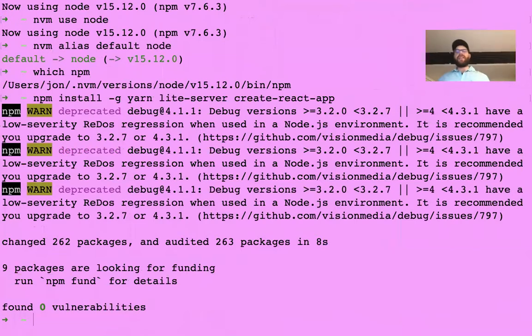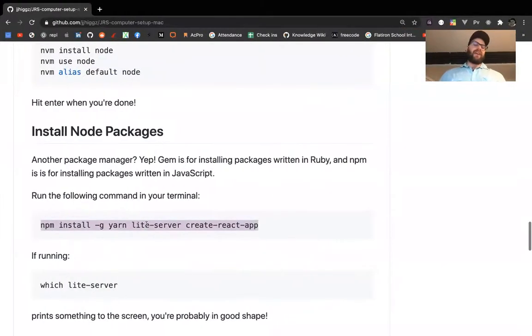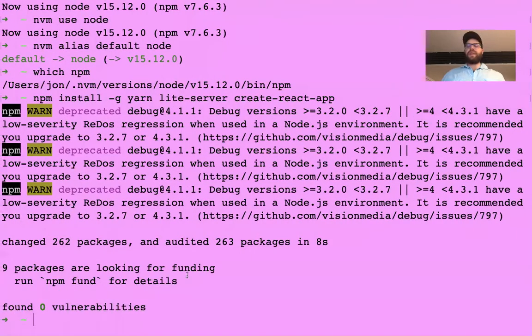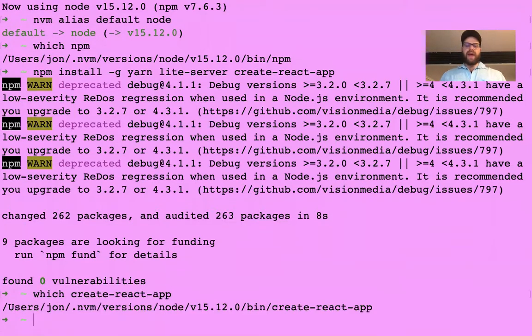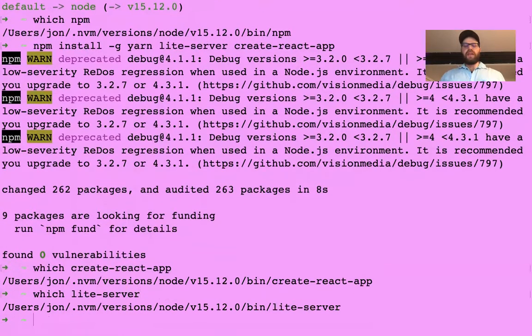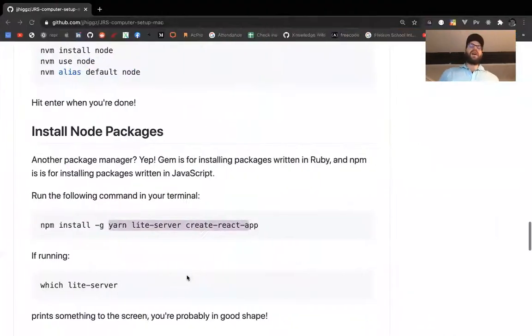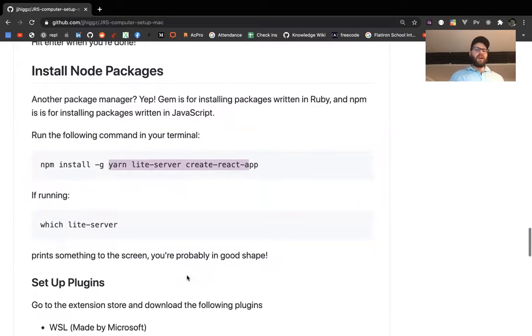And now that it's in there, I should be able to type in which and then any one of these, and it should spit out a folder location. So if I type in which create-react-app, bam, it finds a place for create-react-app. If I type in which lite-server, it finds a place for lite-server. I suggest you try it on at least one of those packages, just so you can confirm that NPM did correctly install. Awesome.